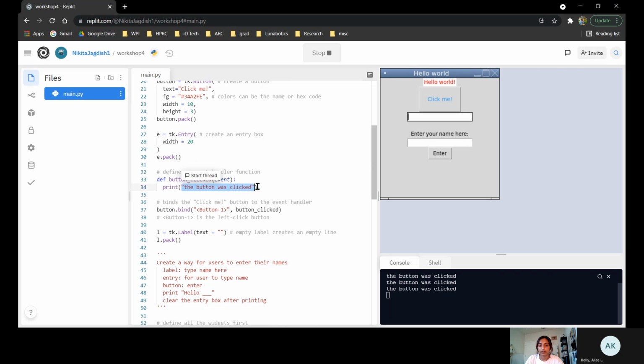And then in here you put what is going to happen when you click the button. I'm just saying the button was clicked, so that's why it's printing that out. And then you want to bind your button to that event handler. It's basically saying that when this button is clicked, it's going to execute this function.